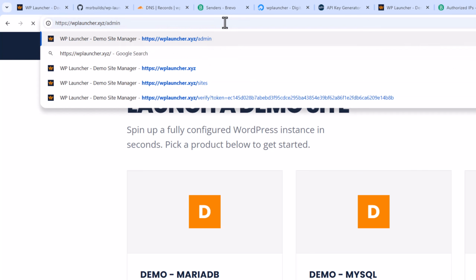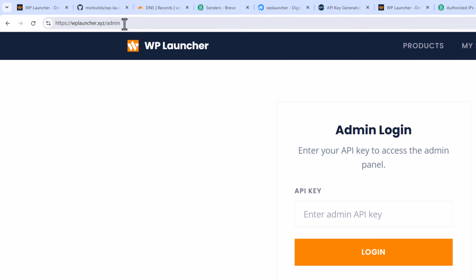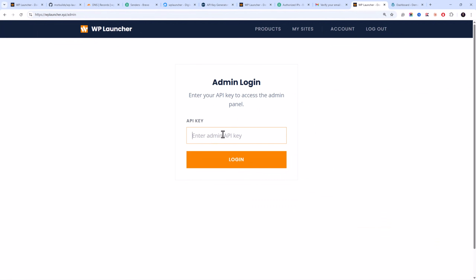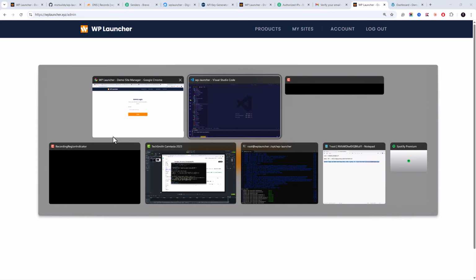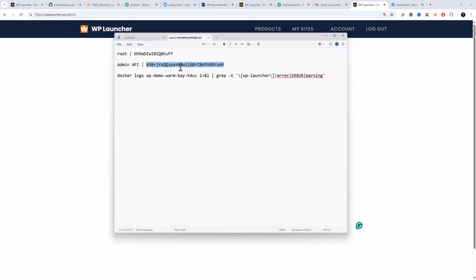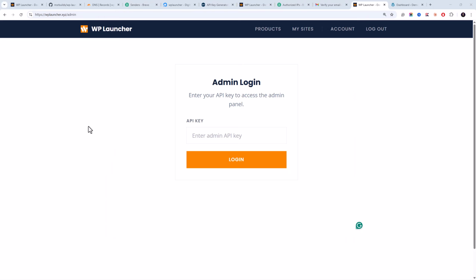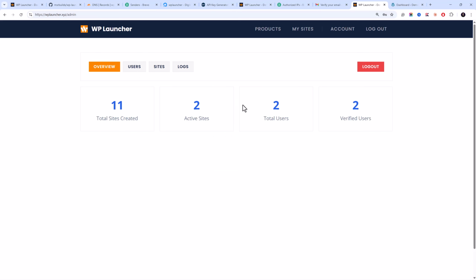Okay, to access admin, just navigate to /admin, and now you need to enter the API key that you entered during the installation. That is over here. You can always change that in the env file. Let me just paste it over here, and here is the simplest admin dashboard that you need.